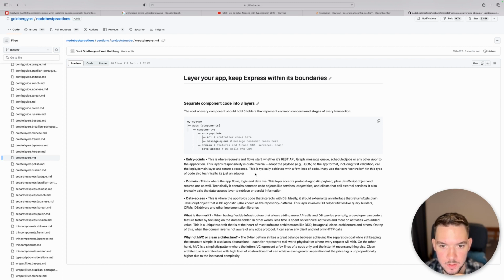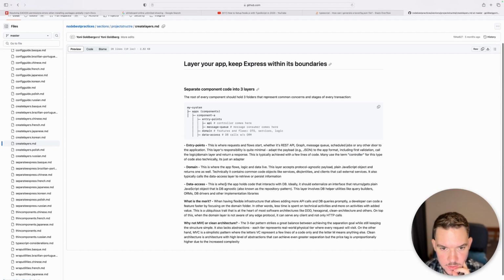Okay, cool. Many use the term controller. Yeah, okay, like I said. For this time, it's just an adapter, then the domain. This should be the business logic. This layer accepts protocol, and so on.